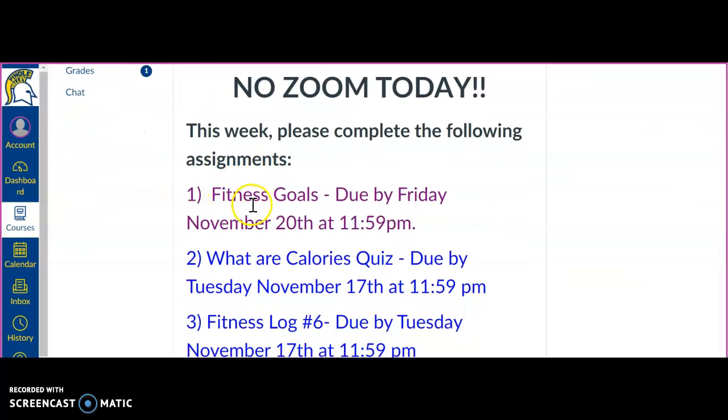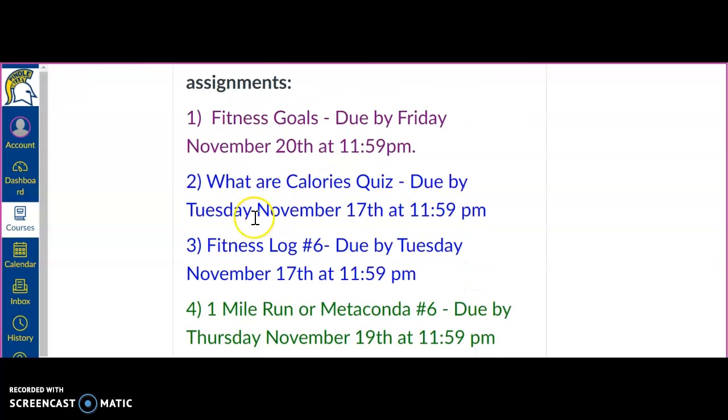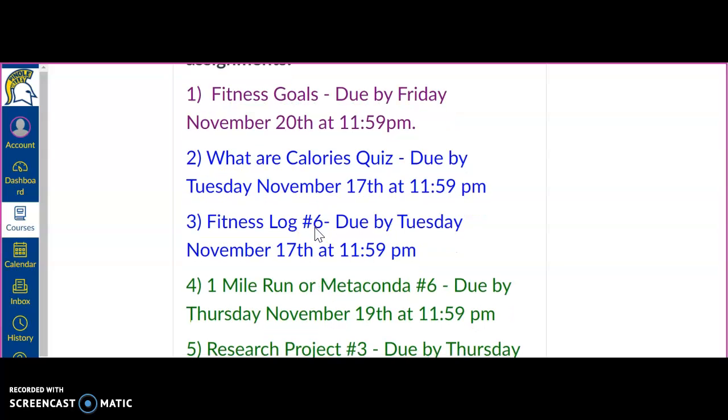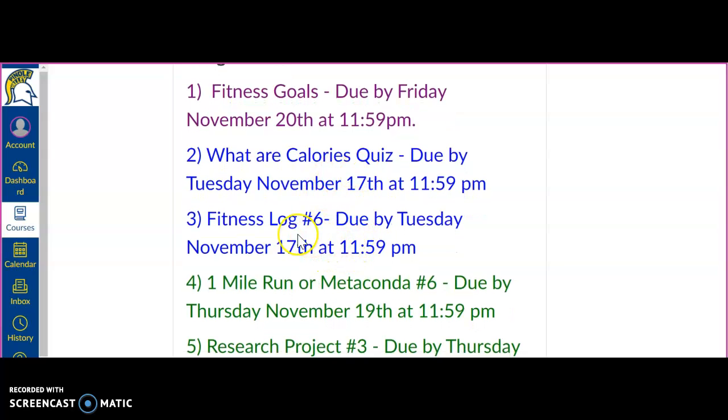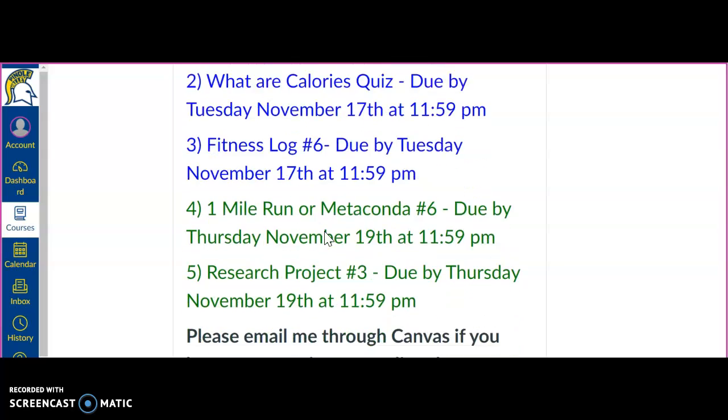So you have one assignment due Friday, and it's the fitness goals assignment, which I'll talk about in a minute. And then you've got 2 on Tuesday, which are your calories quiz and your fitness logs number 6. And then 2 on Thursday, which is your mile run and your research project number 3. And I'll talk about that a little bit more.